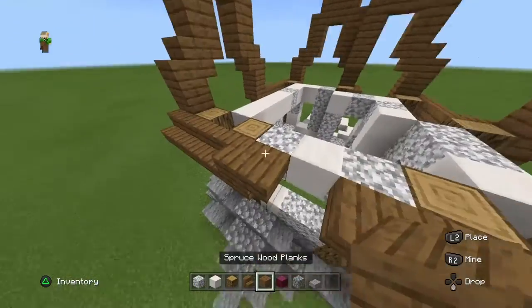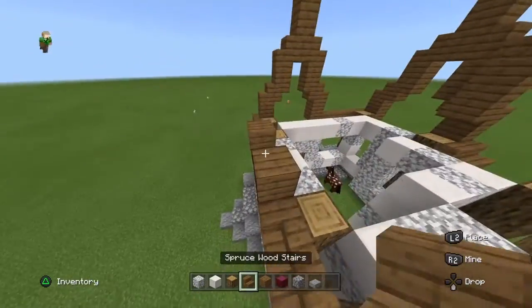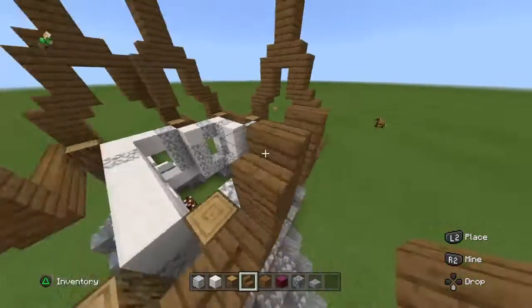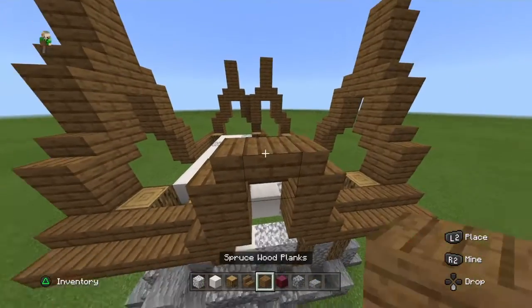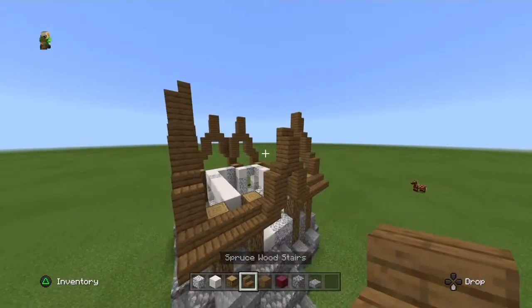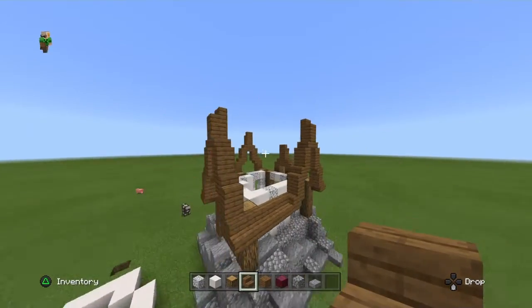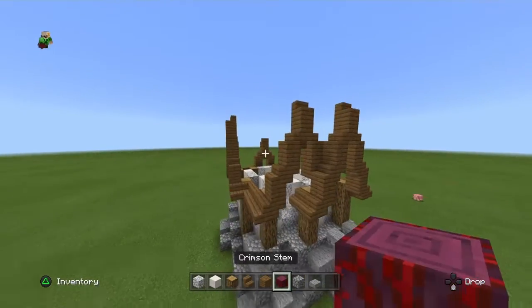And at any point, if you need to, you can pause the video or slow it down so that you can build this thing correctly in survival mode. Alright, but there you go. That is your entire roof framework setup.